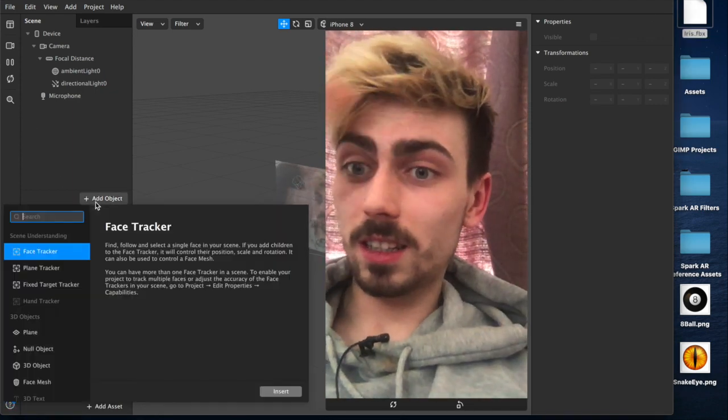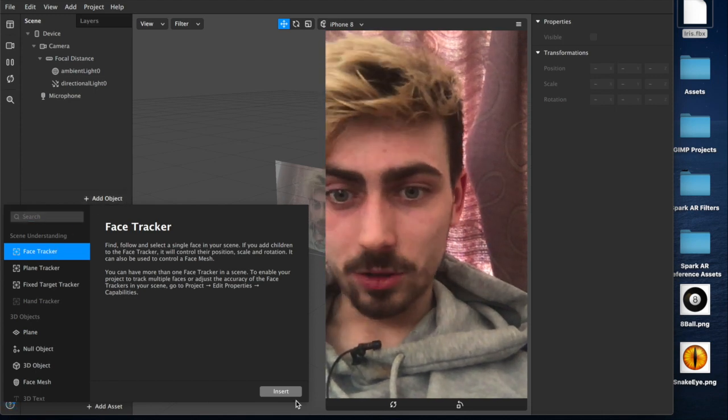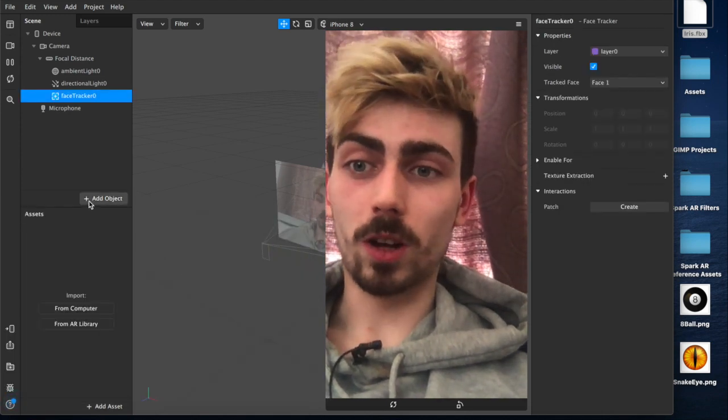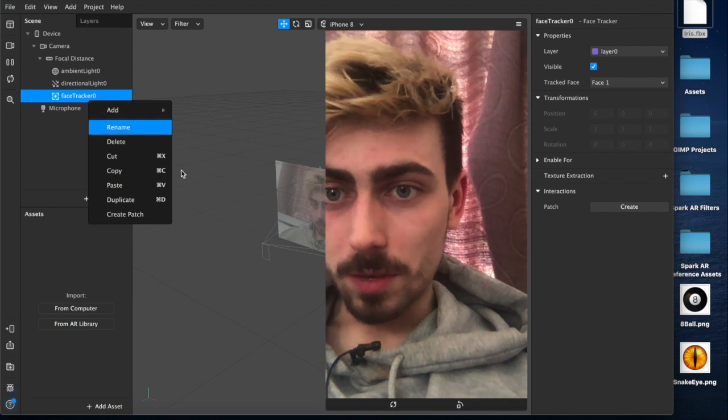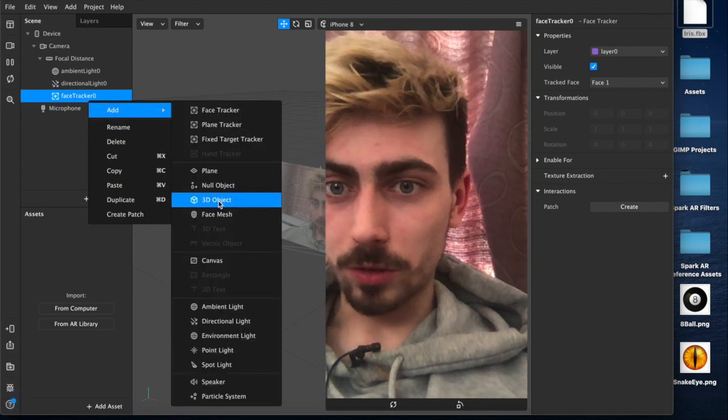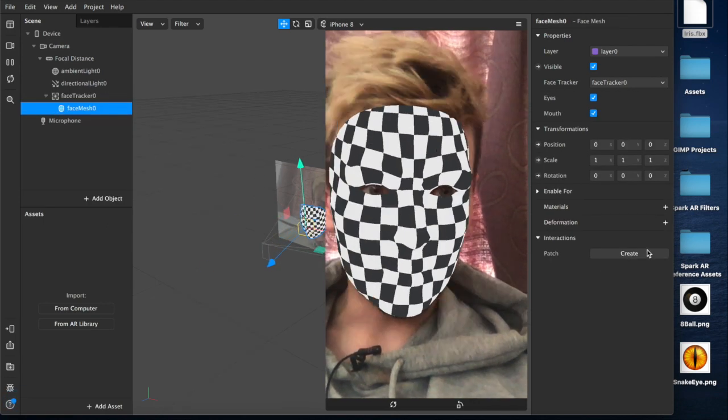And with that being said, let's get straight into it. We're going to add a face tracker to our scene. Like I said, I'll be doing this part quite quickly. And then a face mesh, but also feel free to skip forwards if you've already seen parts of it.